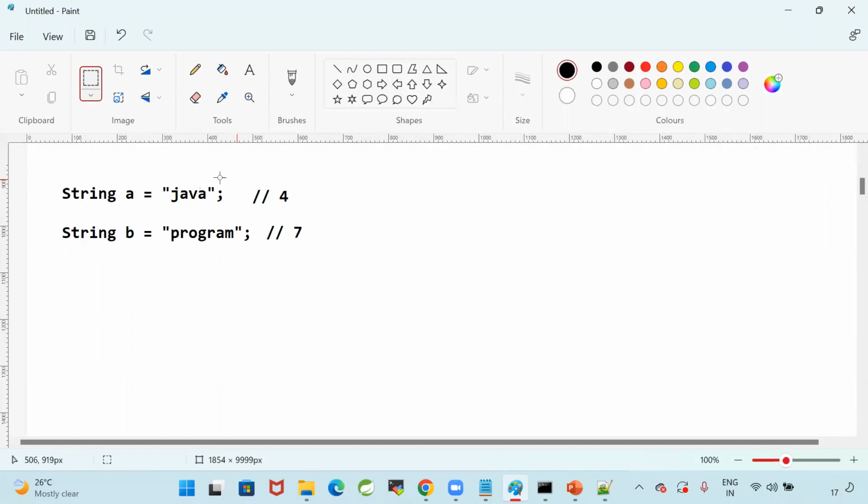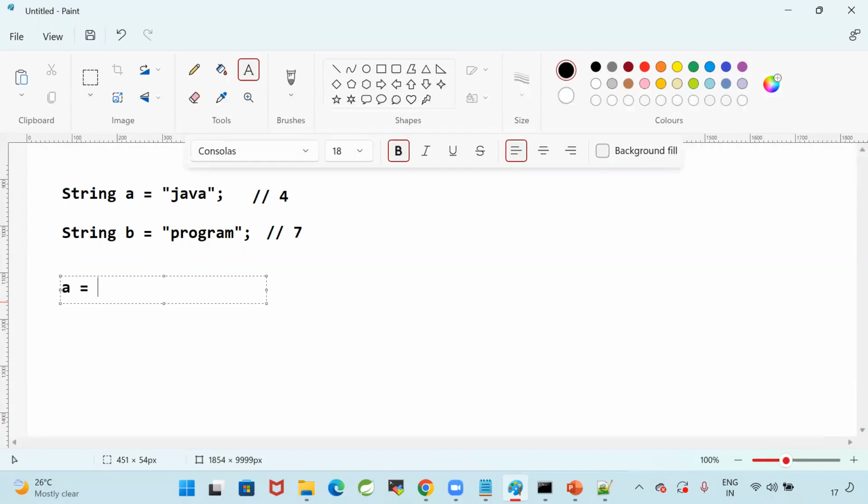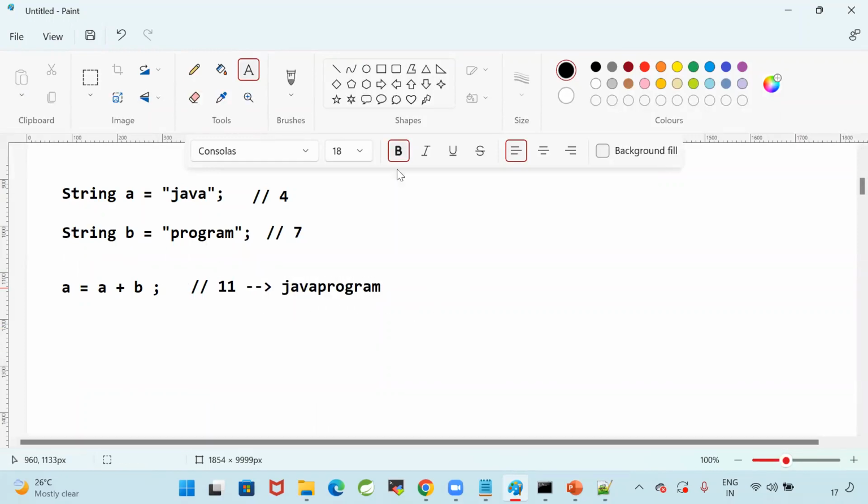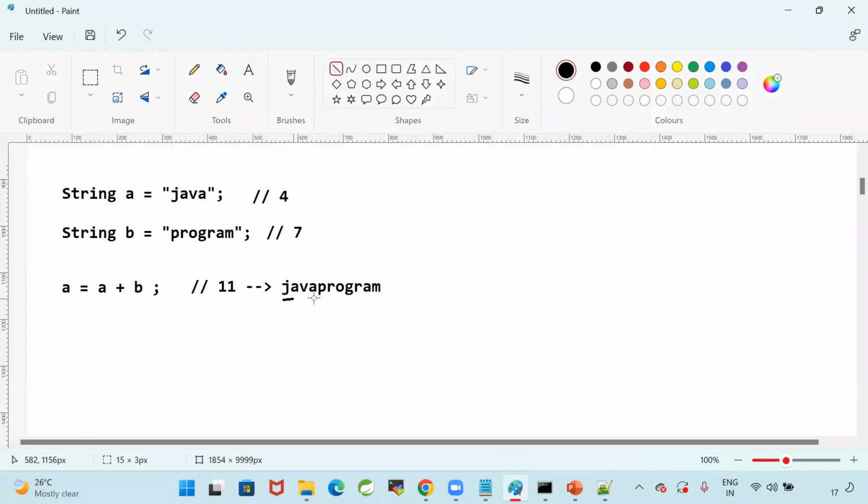For that, first observe, what is the length of A? 4. What is the length of B? 7. Now what I am doing is A is equal to A plus B. Now what is the length of A? 11. Because the A variable is holding A plus B. A content plus B content concatenated and replaced in the A variable. The total length of A became 11. Now when it is done, what is the value available in the A variable? Java program. This is Java program. Can I divide like this?